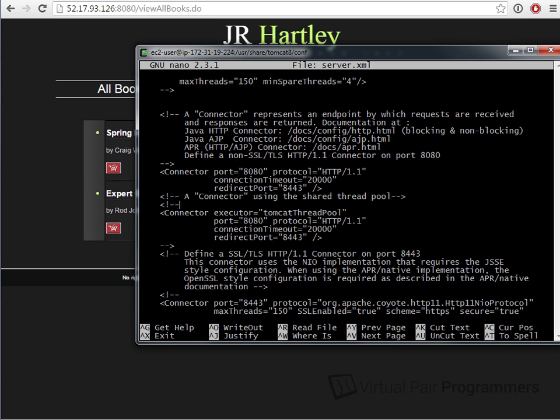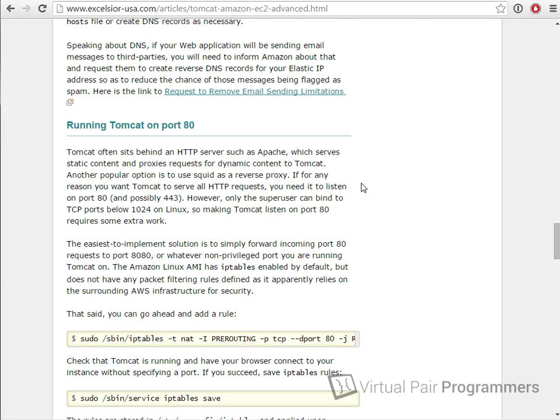Now, unfortunately, it is not a simple case of changing these to 80 and restarting Tomcat, and the reason is only the root account is able to bind to any of the ports, I think, below 1024. So it's effectively a security restriction on this flavour of Linux, and it's there for a good reason. Now, we could absolutely do that configuration.